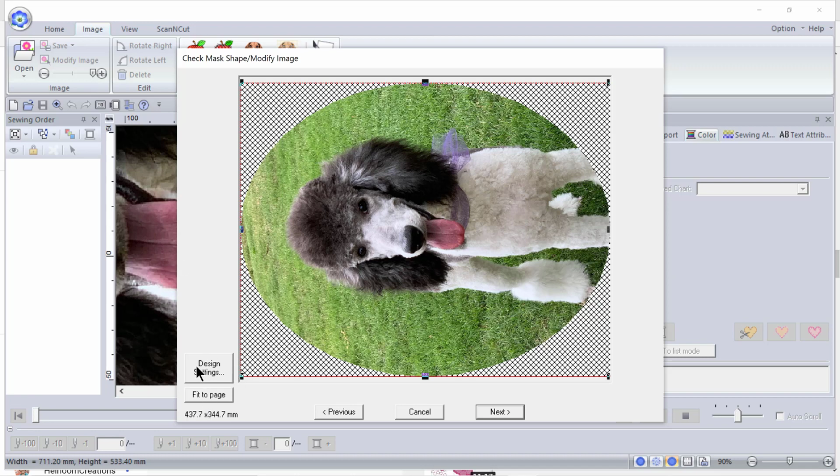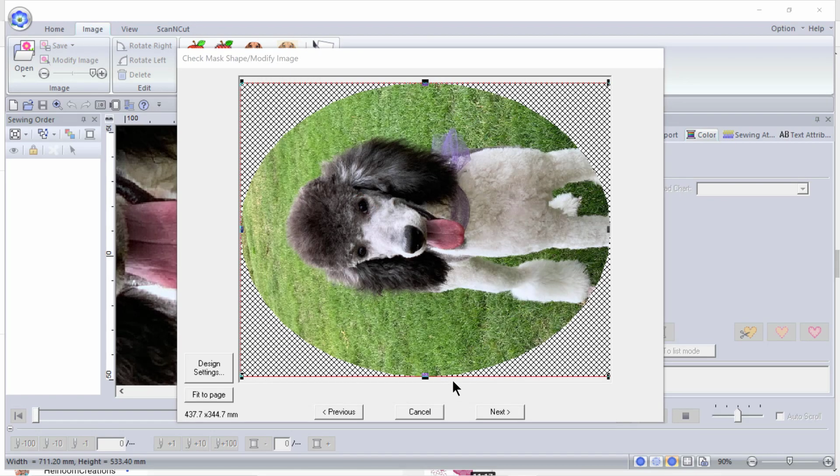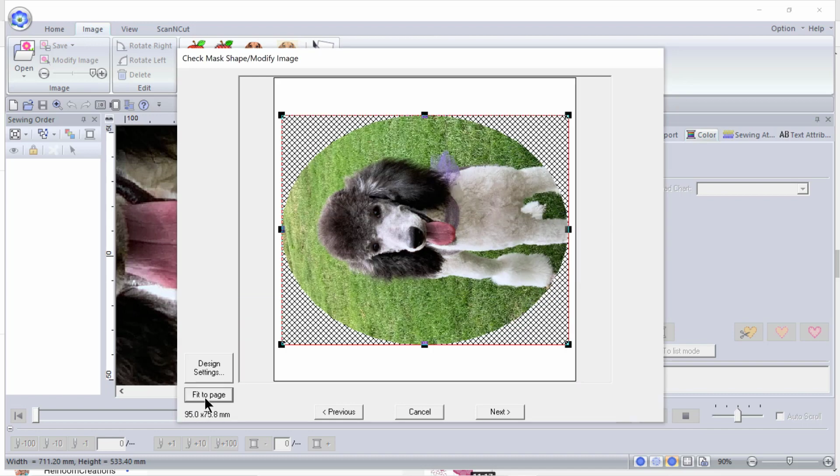Here's where I want to go in and make some decisions about what hoop size. I do want to make this small because these files are fairly large, and for my first trial I'm going to try this out in the 4x4 hoop. So I've chosen this hoop. So I can just choose cancel because I had already selected it. I'm also going to choose fit to page.